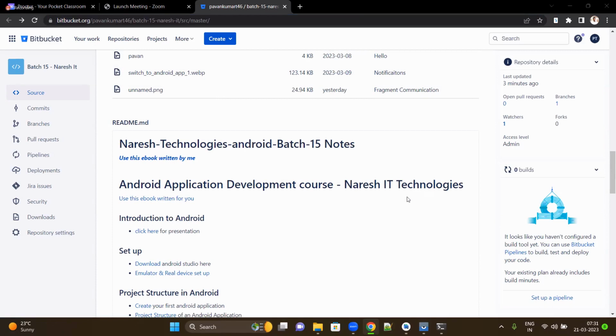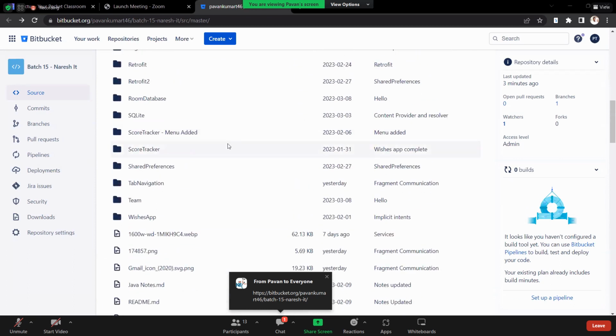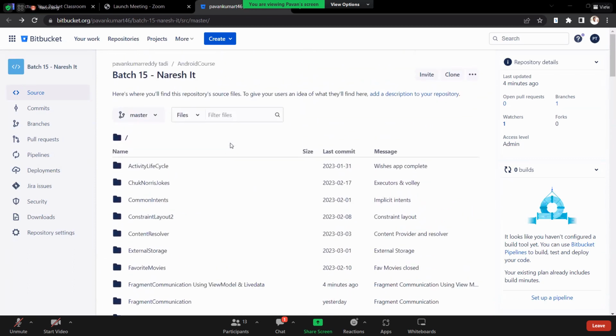So everyone, please keep this handy. This is the link for your repository, the whole repository. You can download any of these things, or you can download the entire repository also. You need not learn Git for it. However, I recommend you learn Git. Git is way easier to learn. It will only take one or two days. That's it.